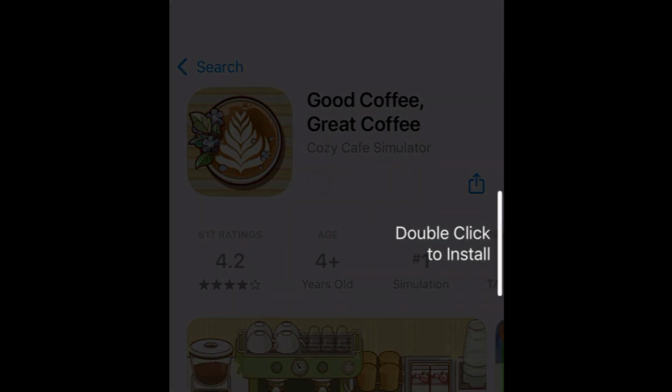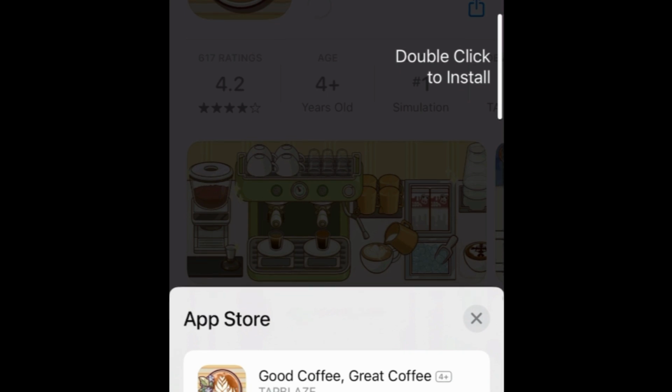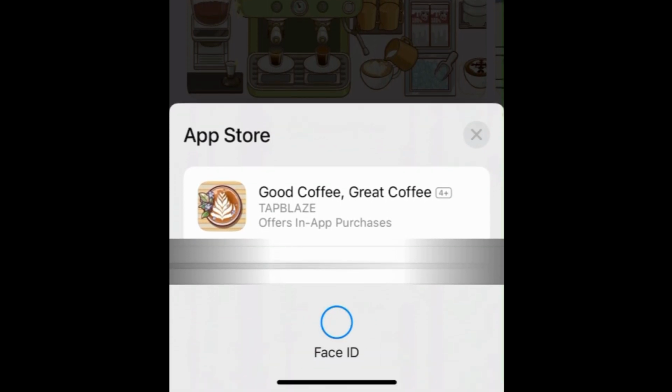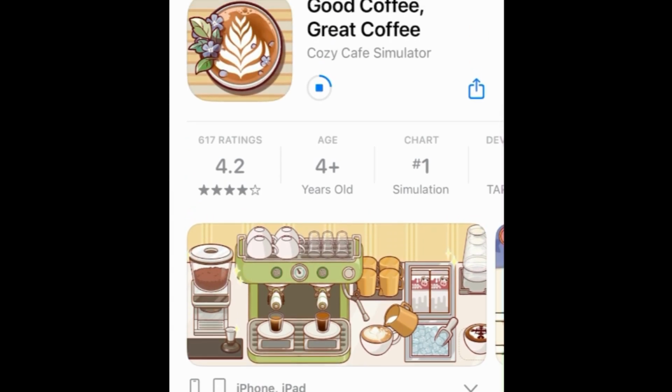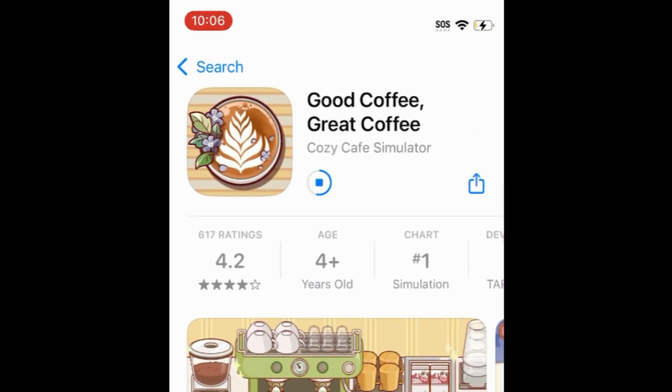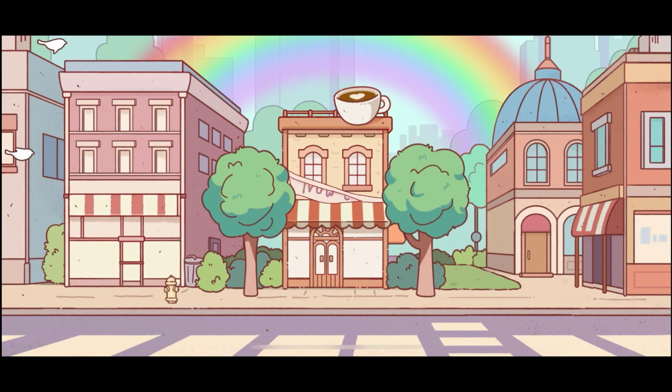If prompted, use Face ID or enter your password to confirm that you want to download the app. Wait for the installation to complete. Then tap Open to start playing Good Coffee, Great Coffee. That's all it takes to download Good Coffee, Great Coffee.